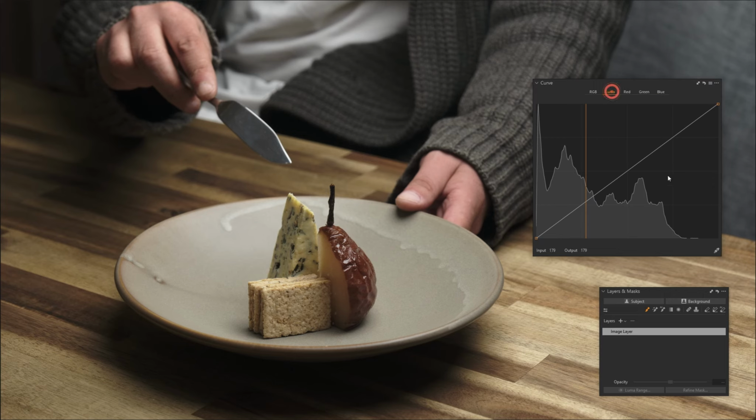So let's start in the Luma channel. And we're going to use this eyedropper. We're going to pick out where the shadows are, where the midtones are, and where the highlights are.